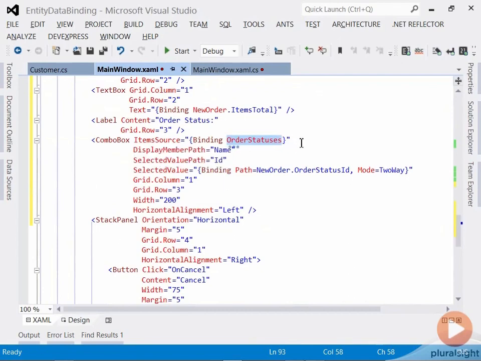collection on the window. So that we can push the selected value from that combo box into the underlying object, we have a binding on the selected value here that points to the new order.order status ID, but selected value is not a two-way binding property by default. So we have to set the mode property here of the binding to two-way. We'll get into more details on directionality of bindings in a later module.